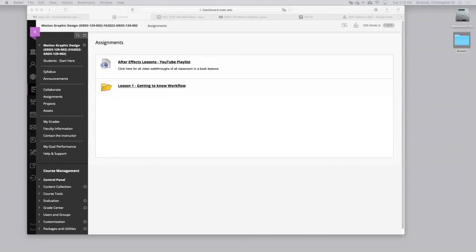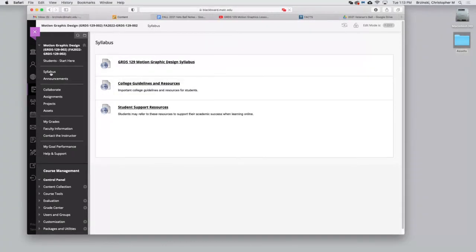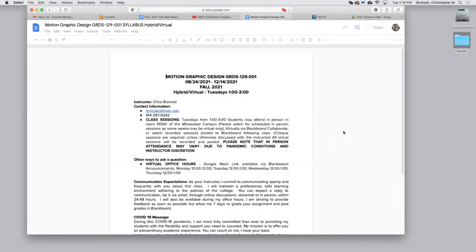All right, so that's really how I have Blackboard organized. Things are pretty straightforward. What I do need to do is run through the syllabus with you. So if you click on that and then go to Motion Graphic Design Syllabus, I will try and make this as quick as possible. I know you're probably going to hear a bunch of these all week.